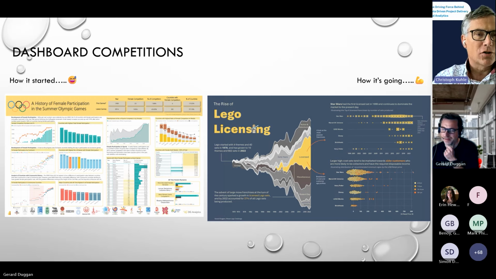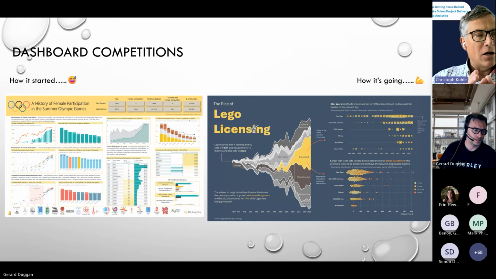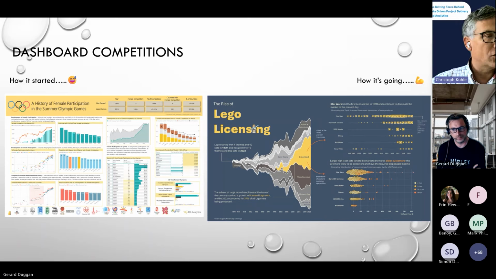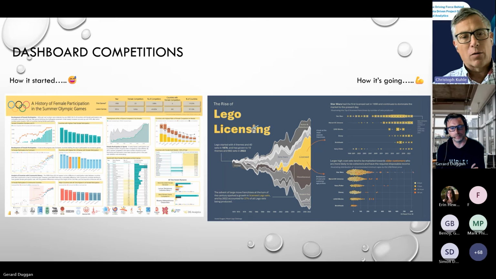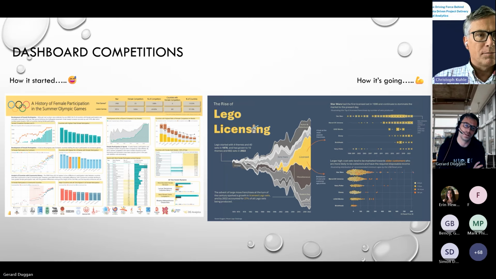Following the competitions on the left-hand side there, what was the first end use case that you had for your first real dashboard that you wanted to present, and were there any big lessons that you learned from it? Because I guess the Lego one is much more recent, and we've got a gap of 4 years in between the two.